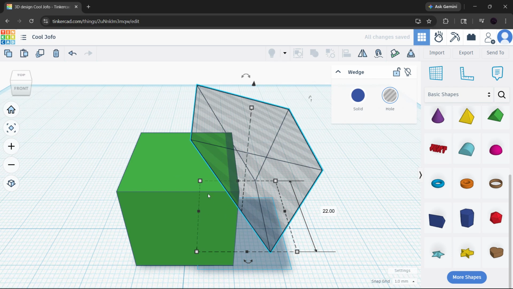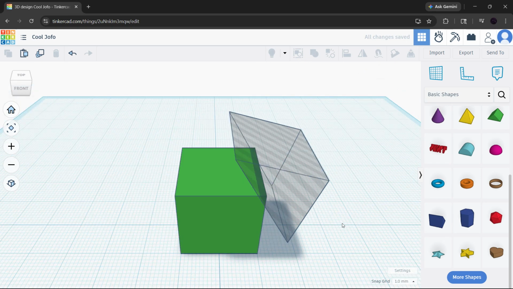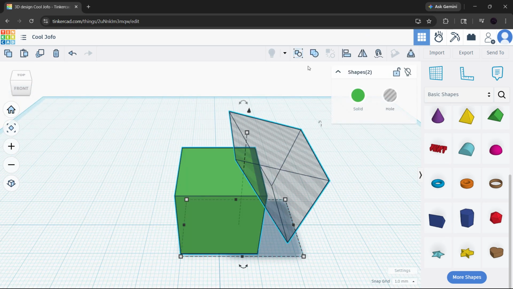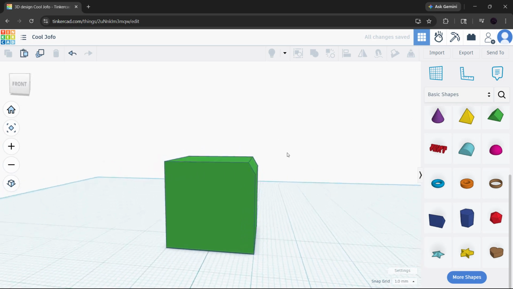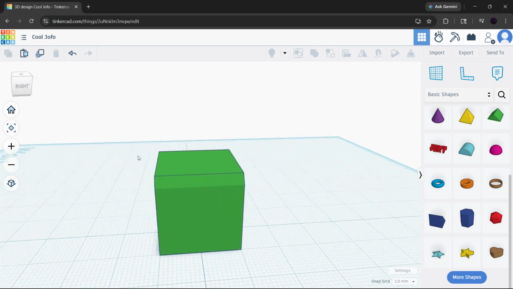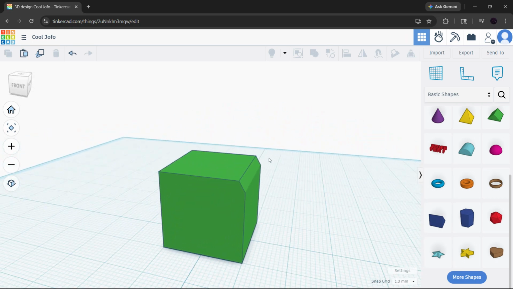When everything is in place, select both the main object and the wedge hole together. Then click Group. As soon as you group them, Tinkercad will combine the solid shape and subtract the wedge from it. That is what creates the chamfered edge. This method is especially useful when you want a precise custom angle and you need the bevel to appear only on one corner or one side of the model.